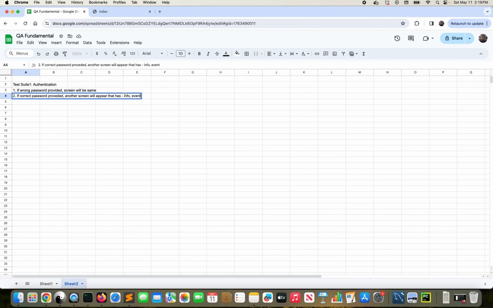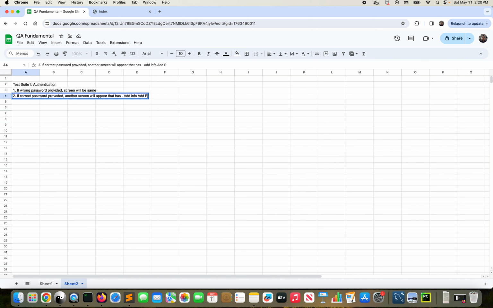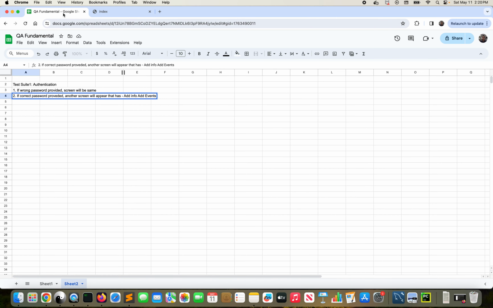Exactly, you can write the same things: add info and add events. It should be uppercase or lowercase; you have to take care of all those things. If it is in upper case, you can put it that way, but next time if you see it in lowercase, you can raise the question why it is in lowercase. That can be asked.